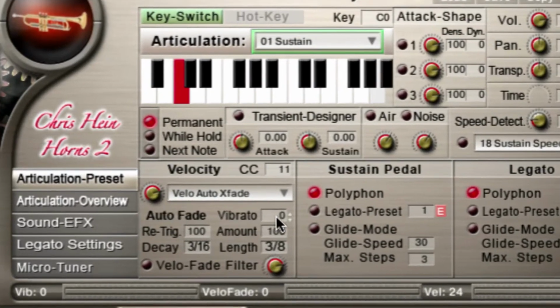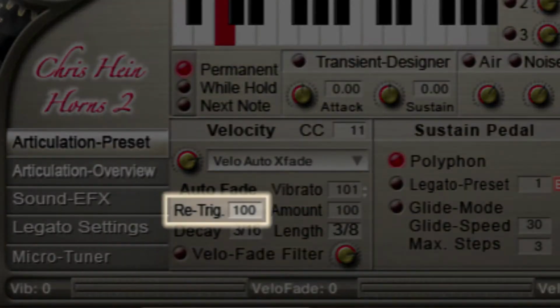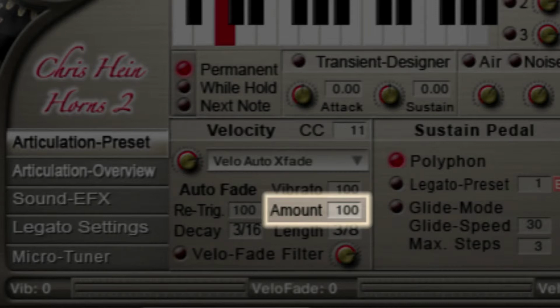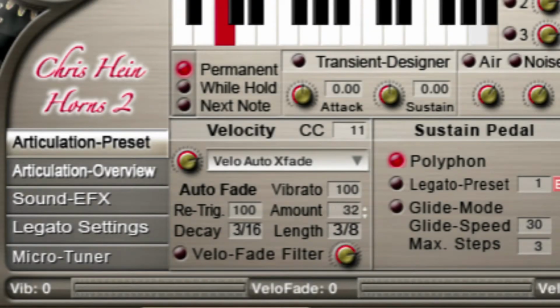The following controls are available to adjust the auto crossfade: vibrato intensity, curve retrigger, amount of decrescendo, decay time, overall length. Amount sets the destination velocity for the decrescendo, decay. If amount is set to 100, the decay goes down to velocity 0. Amount set to 0 creates no volume curve.